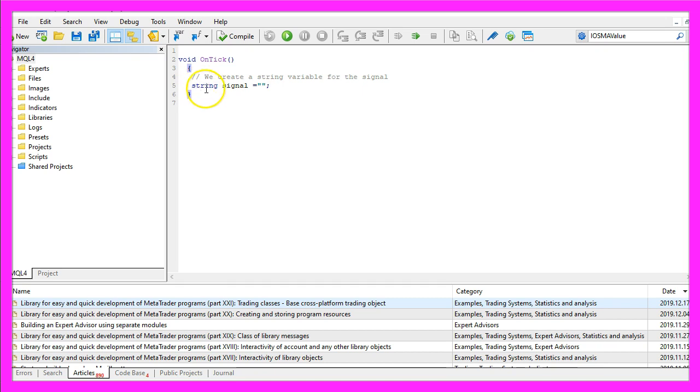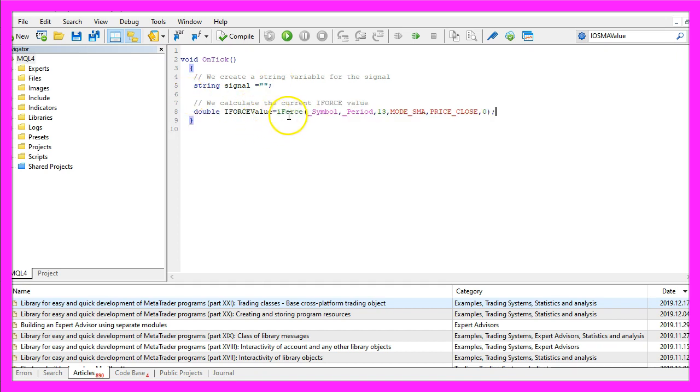We start by creating a string variable for the signal. That will also be called signal, but we don't assign any value here because this is going to be calculated now. And to do that we use the included iForce function that comes with MQL4. We need to pass a few parameters. The first one is for the current chart. The second one is for the current period on that chart.